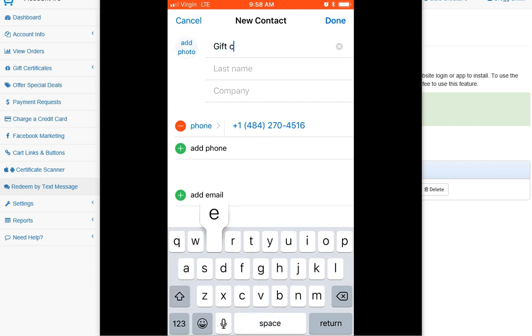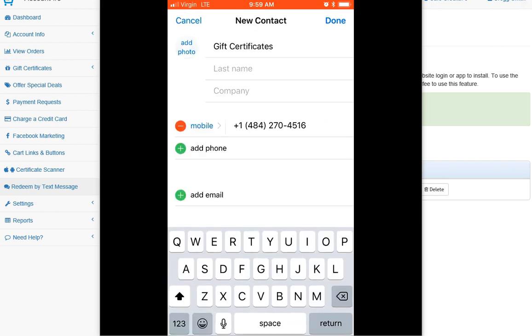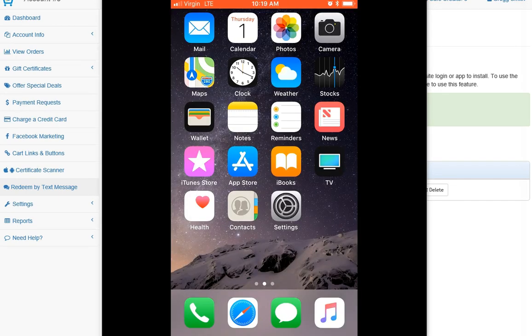I'm just going to give it a name called gift certificates, so I can easily remember that. And be sure in your contacts to save it as a mobile phone so that it's identified when you send a text message. Now that it's saved to your contacts, anytime you want to look up a gift certificate, just go to your text message and send a text to that number. Let's give it a try.